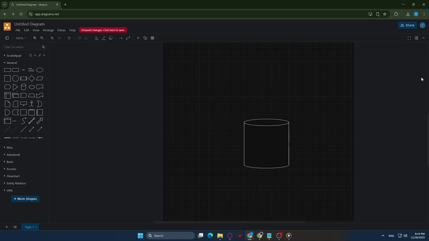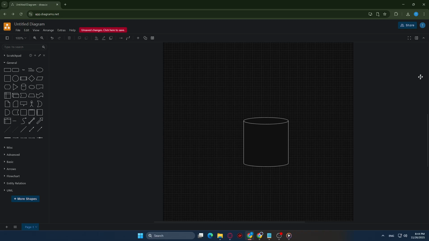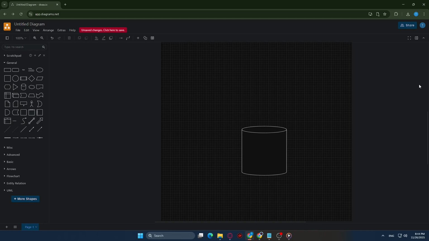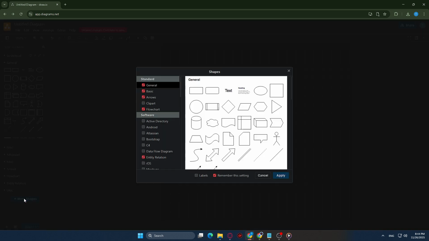Once the editor is open, look over to the left-hand sidebar. You'll see a column with shape categories like General or Flowchart. Scroll to the bottom of that sidebar and click the option labeled More Shapes. This opens a window that lists many additional shape libraries you can enable.